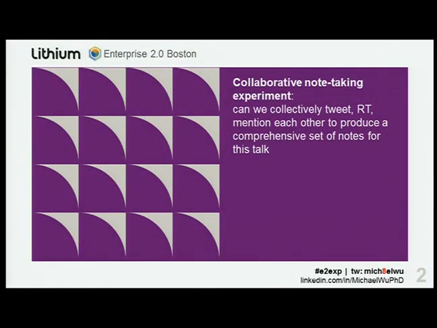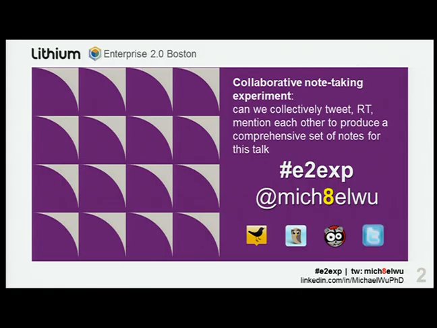So you may want to open a new search stream on whatever client you like, and basically watch this hashtag. We're going to use the hashtag E2EXP, which stands for Enterprise 2.0 Experiment, instead of E2Conf. I'm going to use this hashtag to collect the data at the end. So if you don't use this hashtag, I would not be able to collect data on you. Okay? So let the experiment begin.